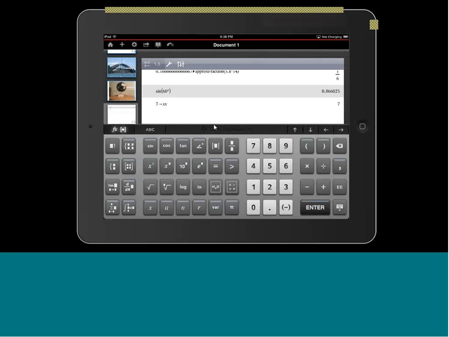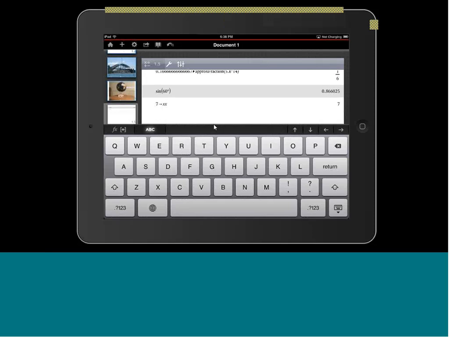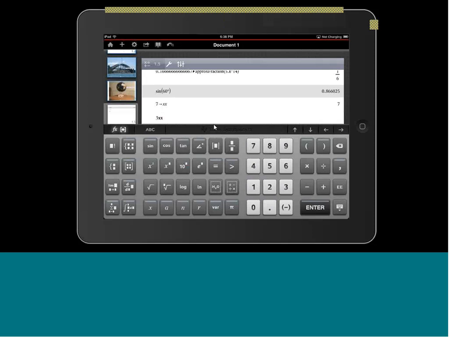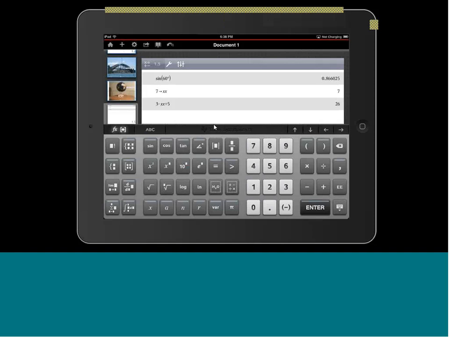And now that variable is stored, and then we could use it in other computations. Say I wanted to do 3 times that variable. Notice when I type it in, it goes bold. That tells me that XX is a stored variable. So I'll do 3 times that. I'm going to go back to the Nspire keyboard to finish this, plus 5. So it's using the value of that variable in another computation.